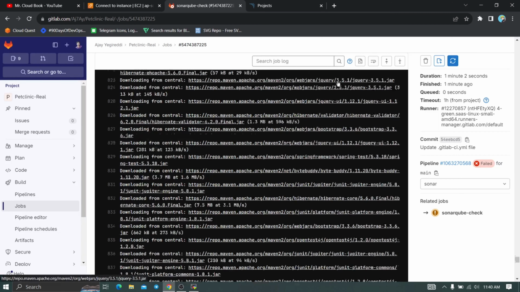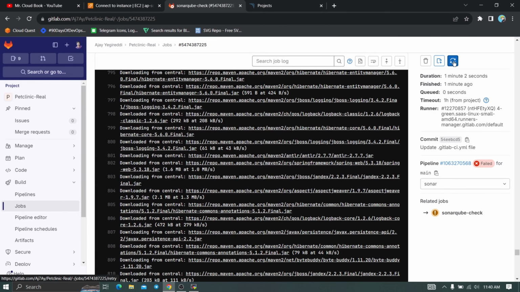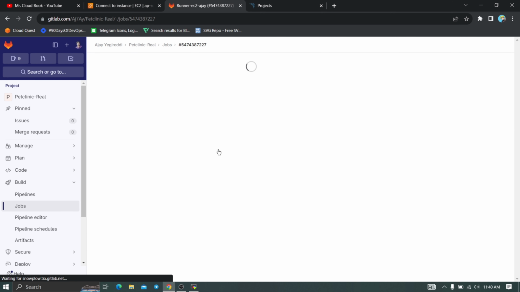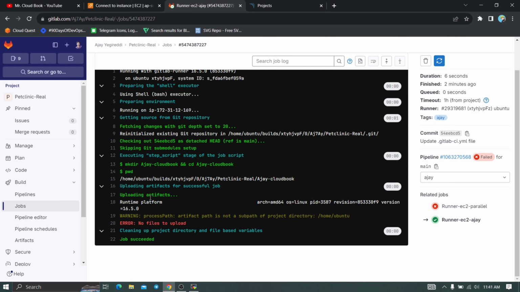Okay, so let's try again. Just click on jobs here. We are going to run all the stages again. In the runner EC2, it's created a directory. Let's see whether it's creating a directory or not. And you can see no files to upload, that is fine.